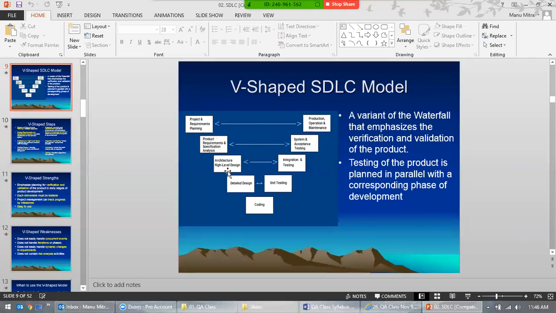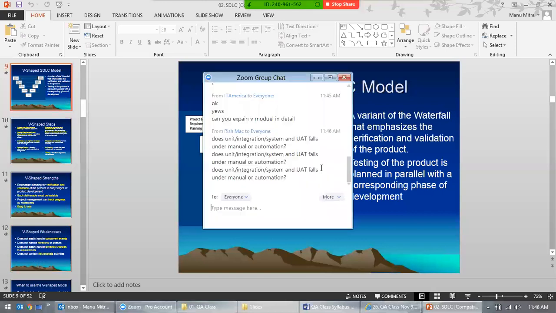Again, you have this high-level design, and your integration and testing. If you know the SDLC, this is all the process of SDLC, but it's a different approach to the same thing. Two things parallelly, we call it V-shaped manner. Okay.